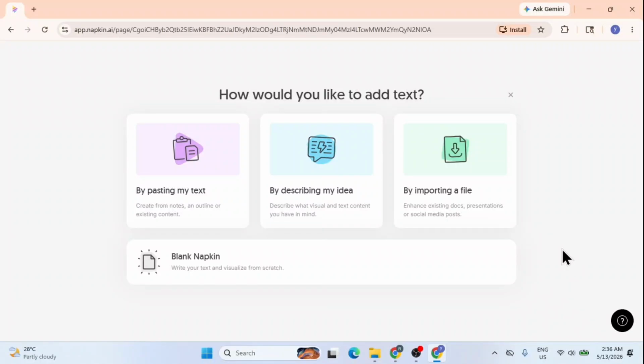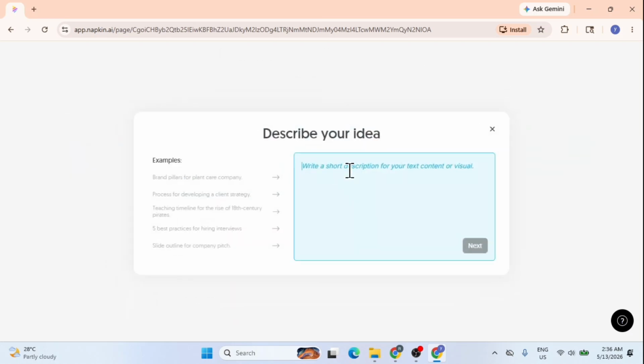In this video, I will be showing you how to create a comparison table in Napkin AI. Let's get started. I'll begin by selecting the option to describe my idea.